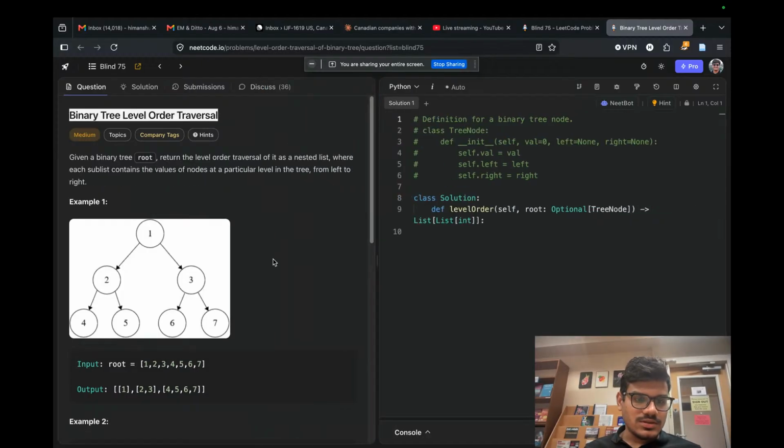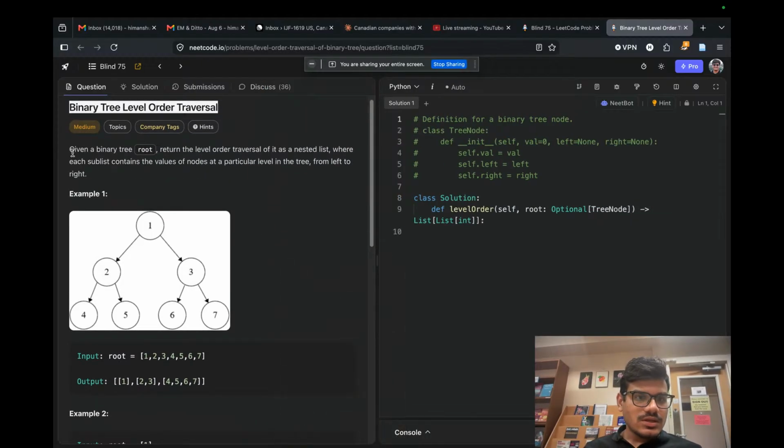So what does it mean? Given a binary root, what we have to return is the level order traversal of it as a nested list. Okay, so output should be in the form of a list, where each sublist contains the value of nodes at a particular level in a tree from left to right. If you see here in the output for this input, it says 1 because it is on the first level. Then there is 2 and 3, and then there is 4, 5, 6, 7.